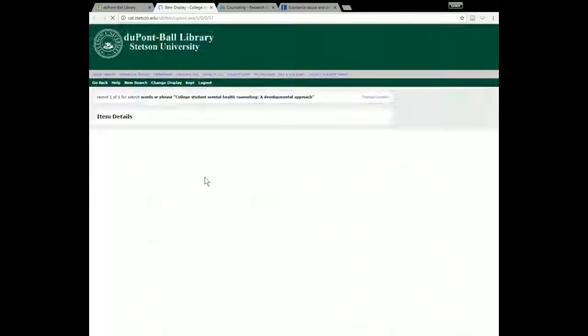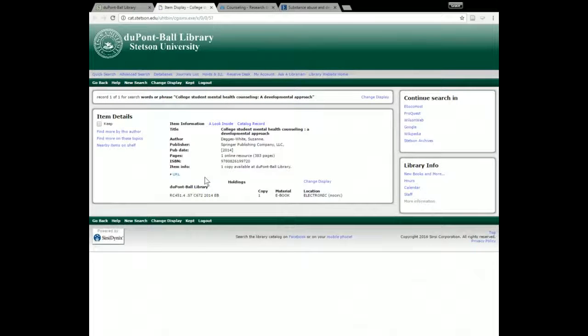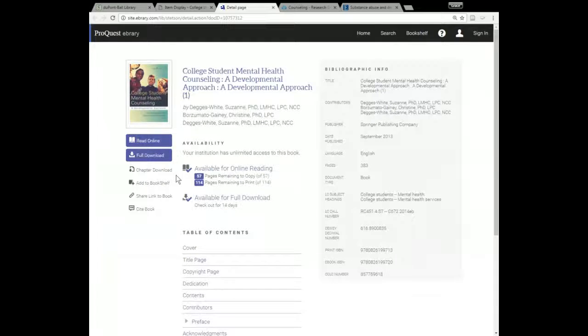And I hit the search button, and we have got a result. So it looks like this is the same book. So the DuPont Ball Library does have this book. And this is actually an ebook. So if you wanted to read this, all you need to do is click on the blue link that says URL right here. And we can go ahead and start reading it online.